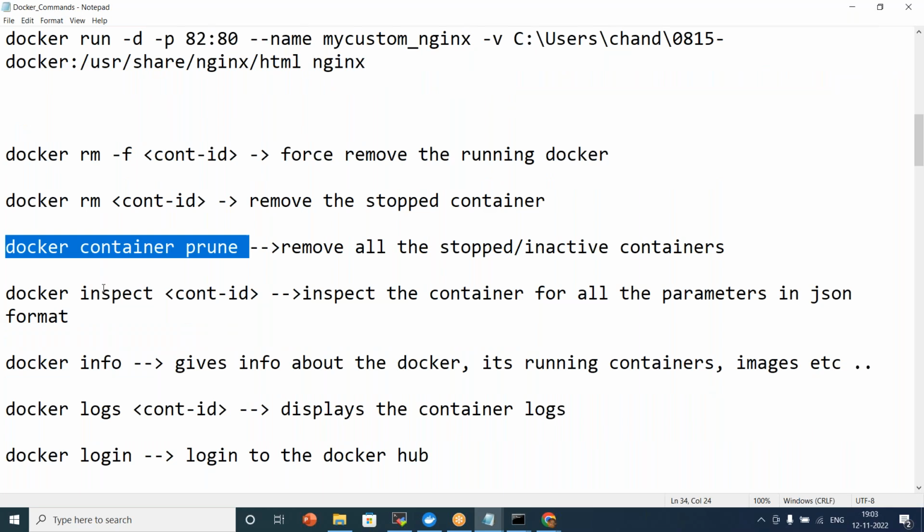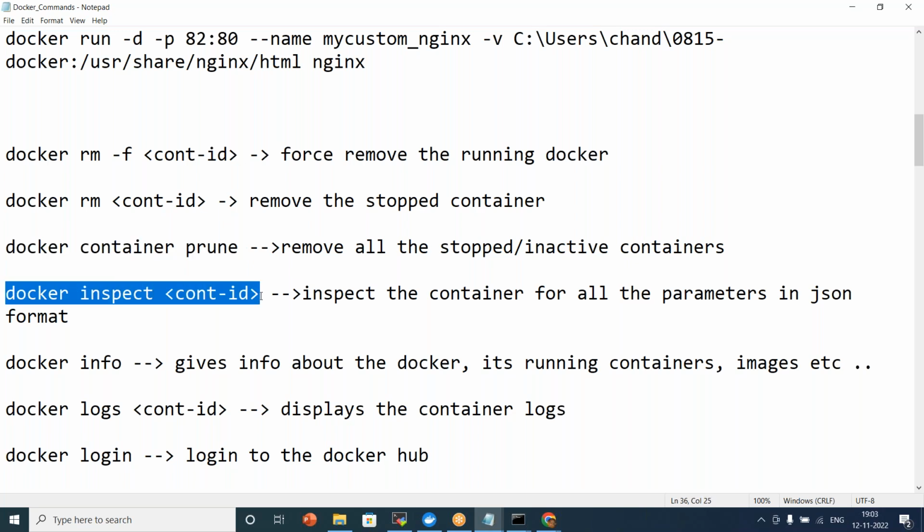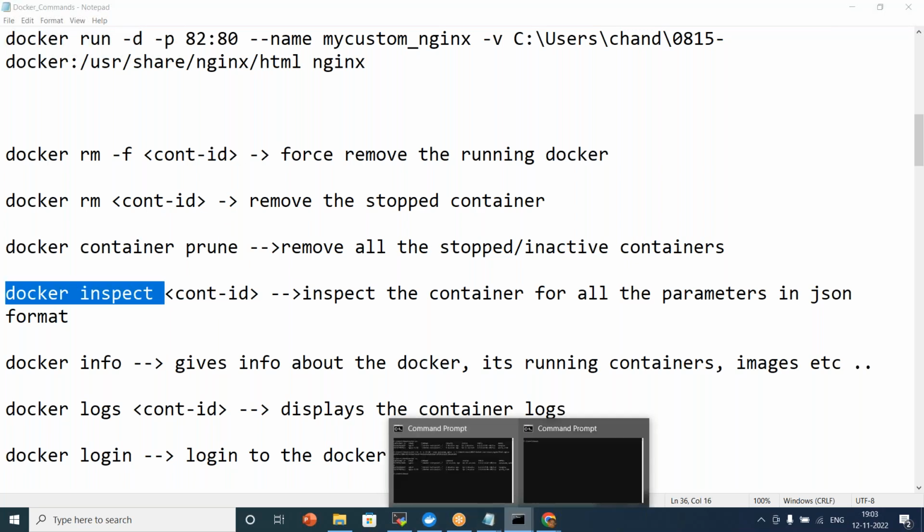Next, if there is any troubleshooting you want to do, you can inspect a particular container ID and see all the parameters in JSON format. You can go and check that. So let's go and see docker inspect.